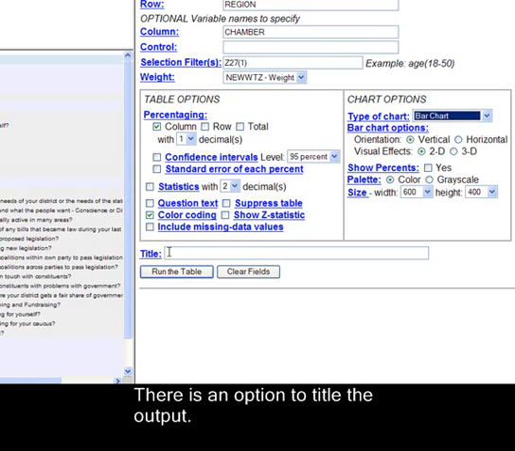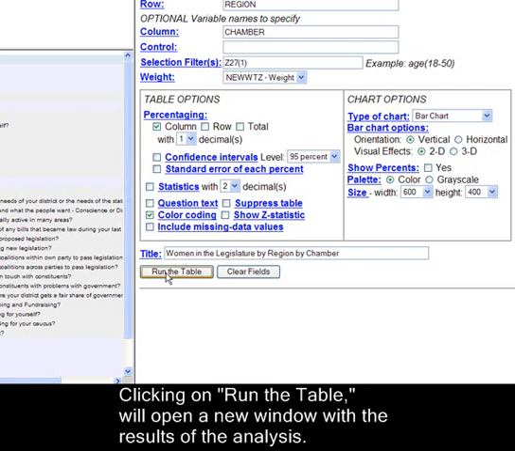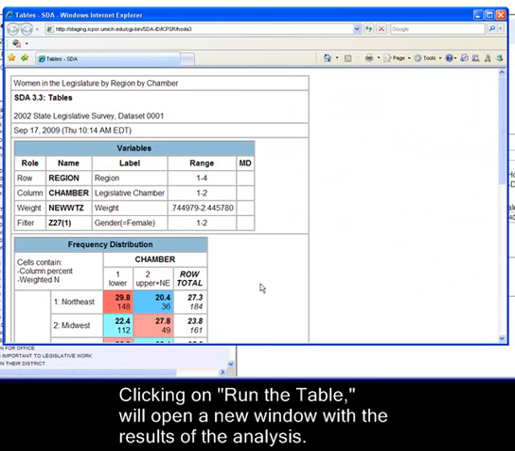There is an option now to title your output. We'll name it Women in the Legislature by Region by Chamber. Clicking on Run the Table will open a new window with the results of the analysis.